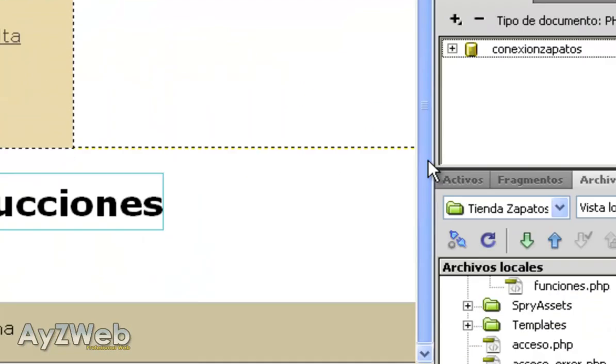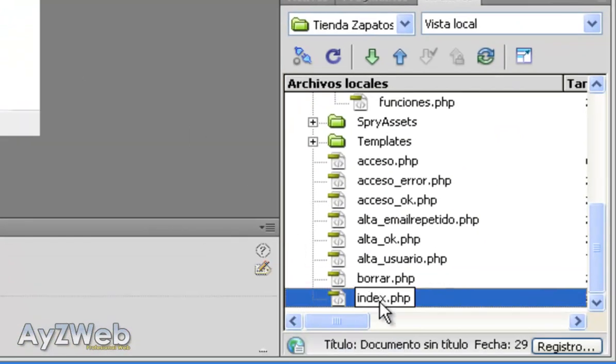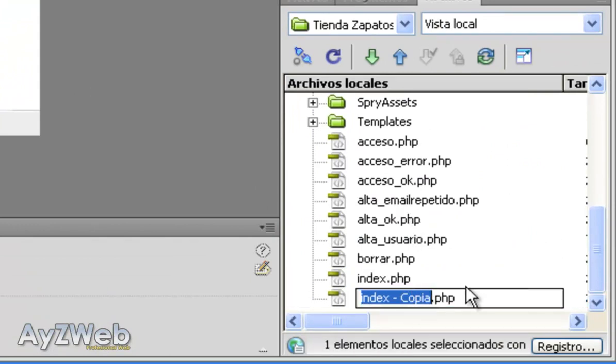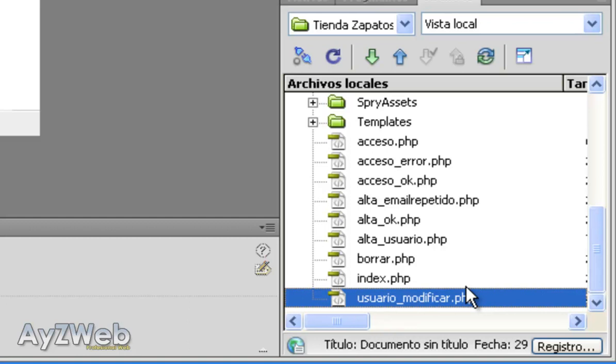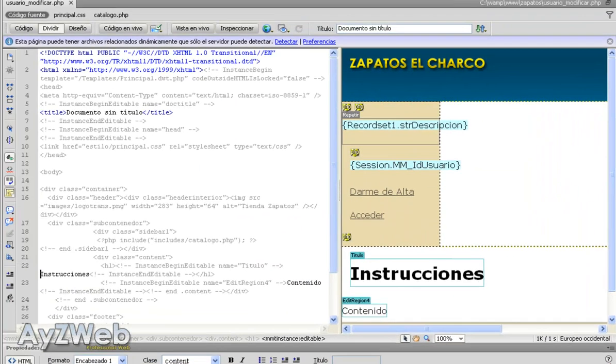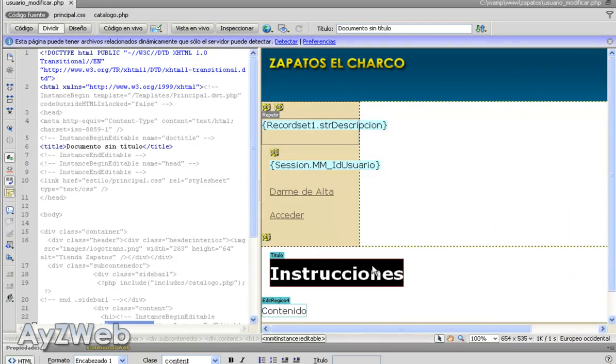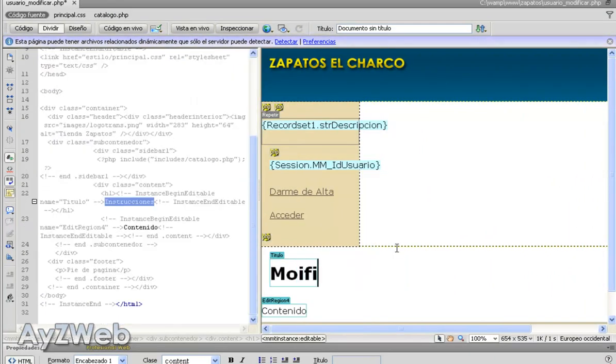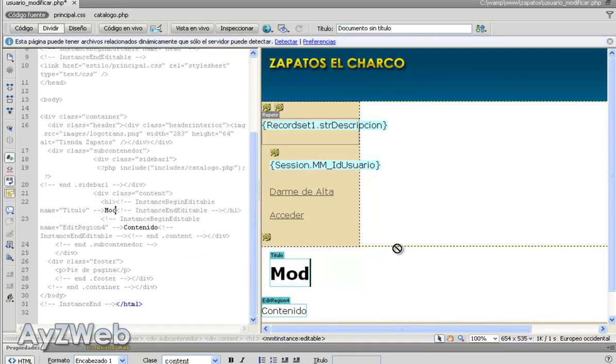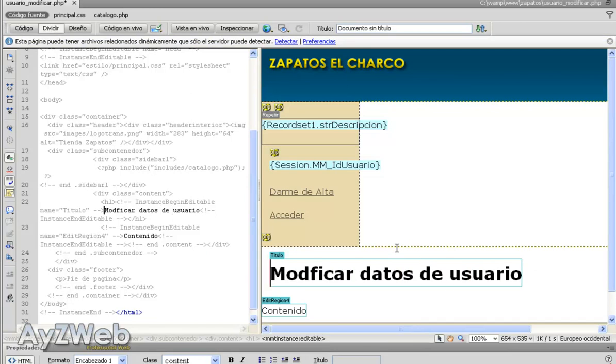So we go to Dreamweaver, and if we're going to make a new page, you think index will be handy. I'm going to open it, make a copy of index, copy paste, and it will be called, for example, user modify. It's pretty clear what this file will do. Inside user modify, the first thing we will change will be the title. Let's go for it. Modify users data.